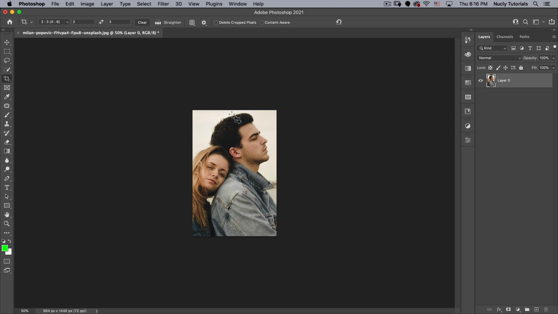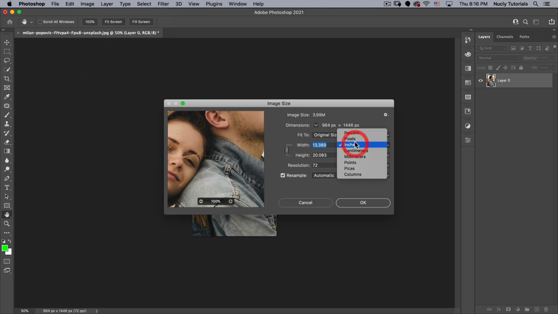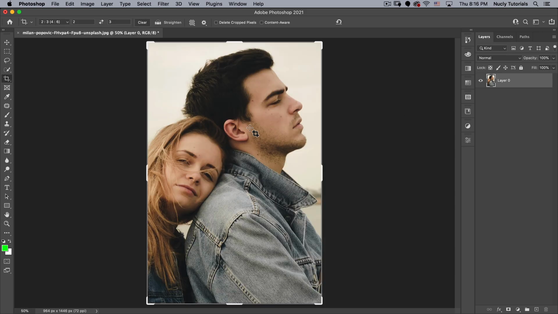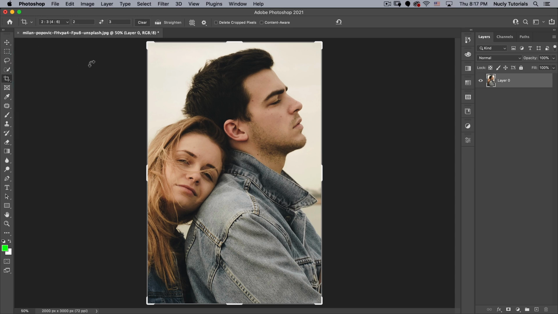Next thing I want to do is make this image the right size. So we're going to go to image size, and we're going to up-res it. Let's change this to pixels. We're going to up-res it to 2000 by 3000. Let's hit OK. And we can just go to our move tool or hit V. That puts you on the move tool. That's kind of your default tool.